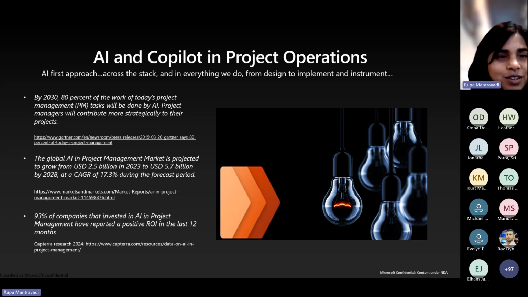Thank you. Okay, perfect. So coming to the spotlight on AI, I've already clarified that everything I talk about now is in the core product. There is not going to be a separate SKU called Copilot for Project Operations or anything like that. This is all AI that we will be infusing in the core product, right?